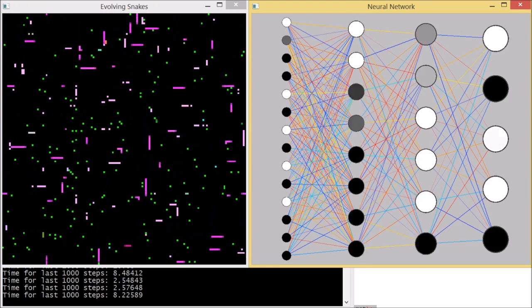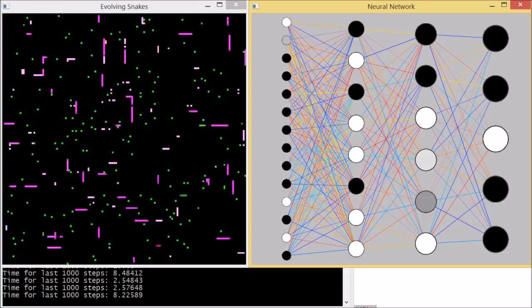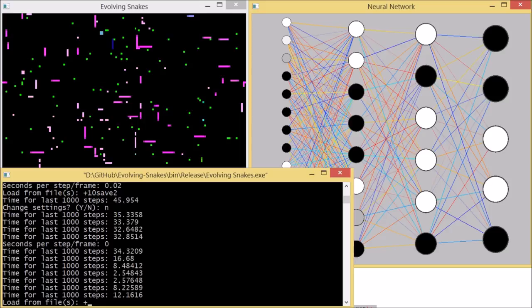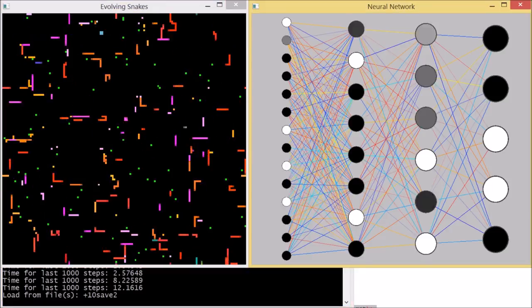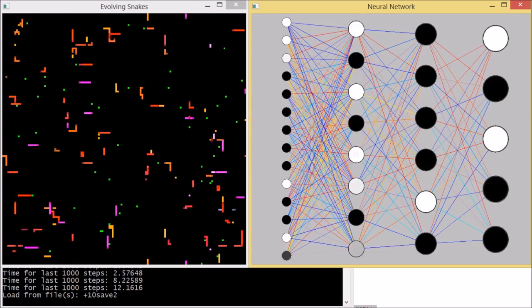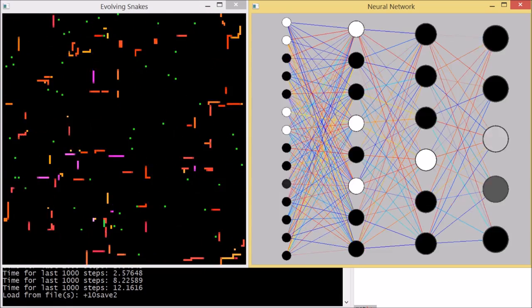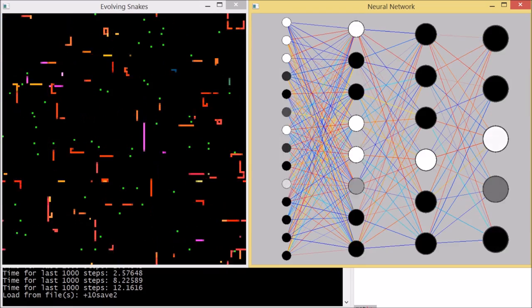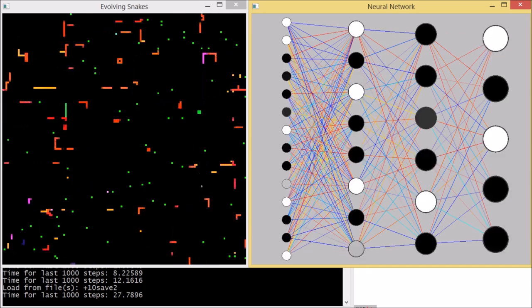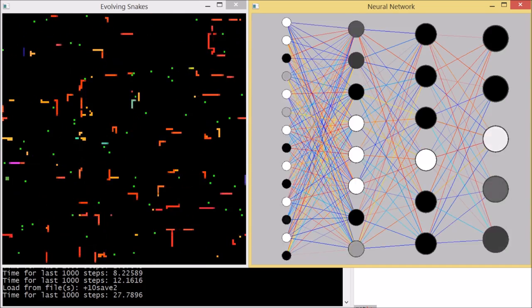We can try introducing another different species of snakes that were evolved previously. We can use F8 to load from different saves. And as we can see, these different snakes that were much more evolved and were much smarter pretty quickly took over the environment, and almost all the purple snakes are dead and pretty soon they'll go extinct.